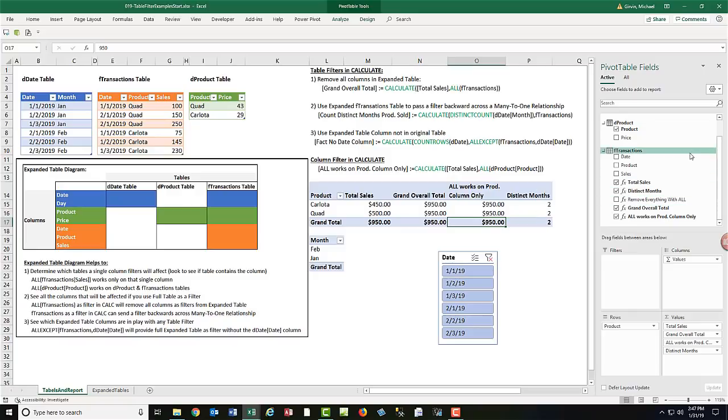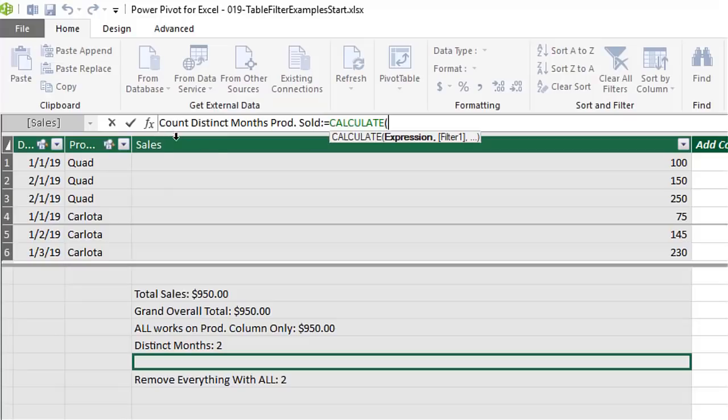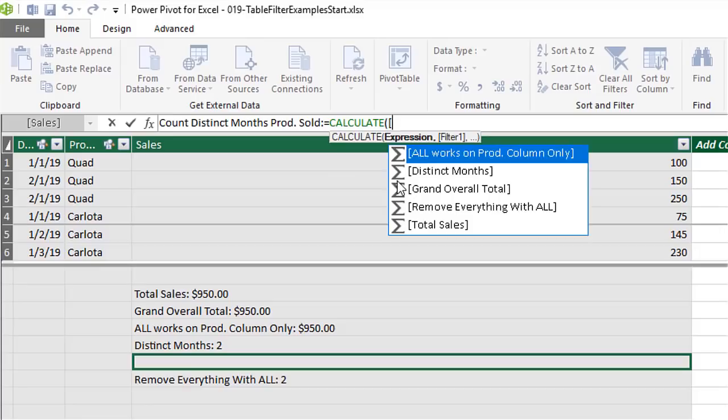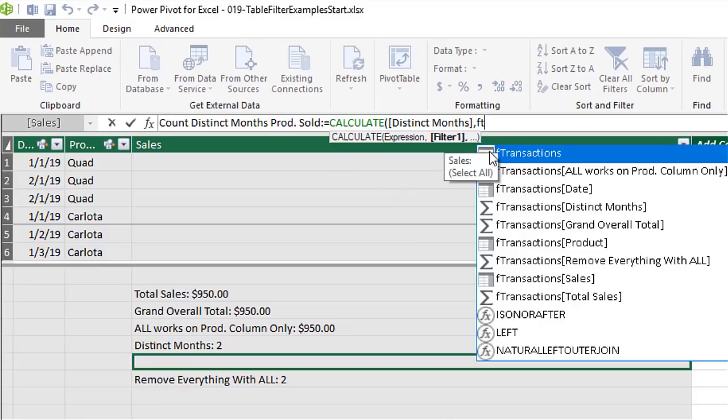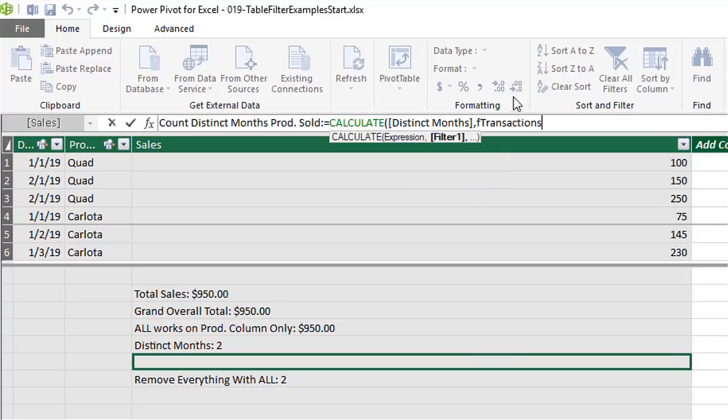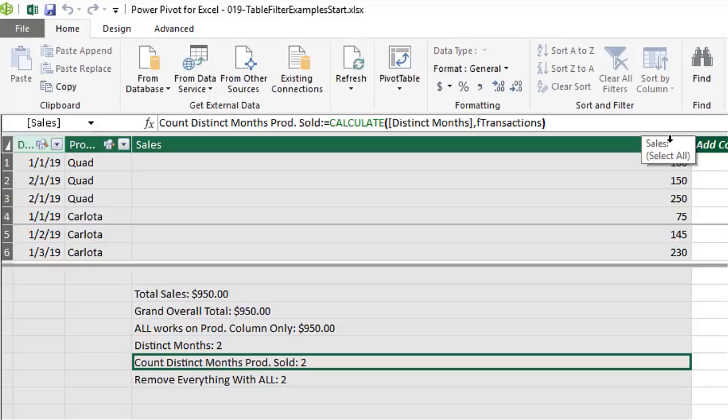All we have to do is take that distinct months measure, put it inside of CALCULATE, which will change the filter context, and use our table filter. There's our new measure, count distinct months product was sold, square bracket. There's our distinct months measure, tab, comma, FT tab, the full table. Notice there's no ALL around it, so any conditions or criteria that flow in from the external filter context will filter that table. Close parentheses and enter.